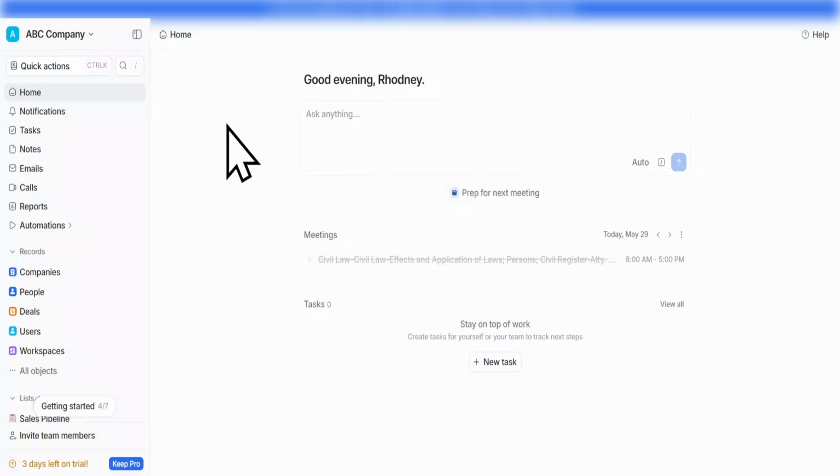In today's video, I'm going to teach you how to sync Slack with Attio. By the end, you'll have Slack connected to your Attio workspace, so you can streamline notifications and keep your team in the loop without switching tabs.